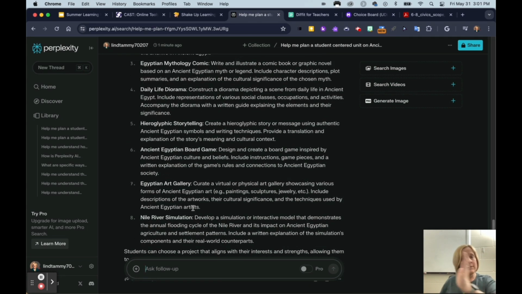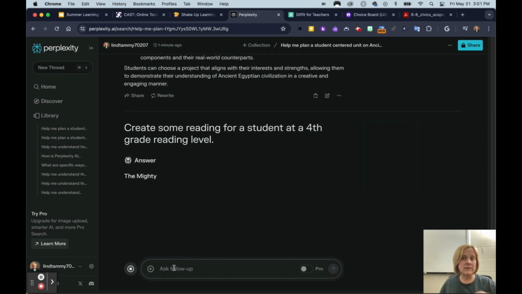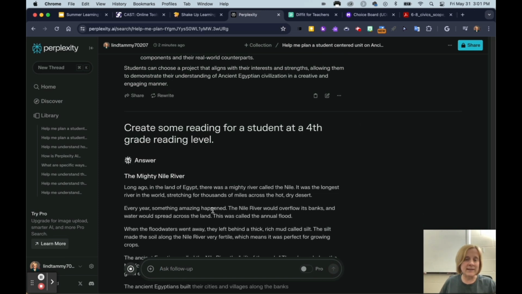Now, if we're thinking about differentiation, what I might do is say, create some readings for a student at a 4th grade reading level. So now I'm adjusting it as I go in order to make sure that all students have access to the leveled text that they might need. And you can see it's going to write that for me.